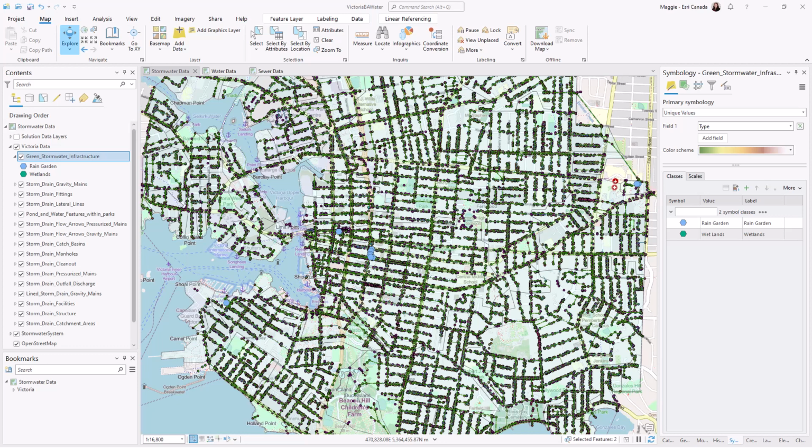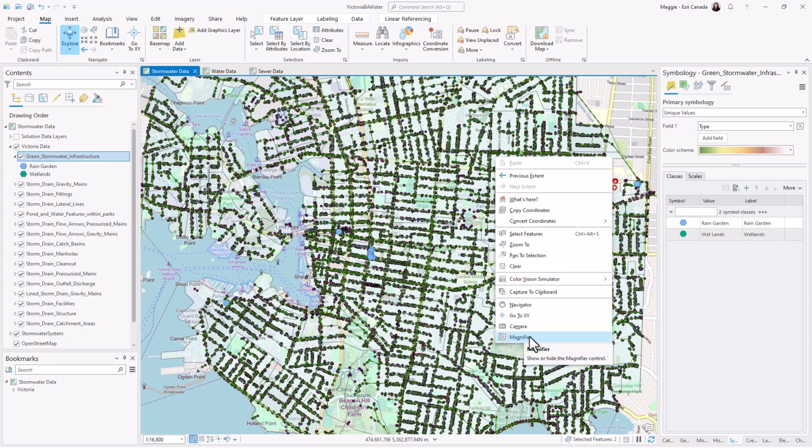This is my map for the City of Victoria's stormwater infrastructure. I want to add in some more rain gardens to my map. I could zoom around and look at the different parks to add those in, or with ArcGIS Pro 3.1, I can use the magnifier window to get a closer look at my data without having to change the extent of my overall map. I can right-click the area I want to zoom into, and select magnifier.